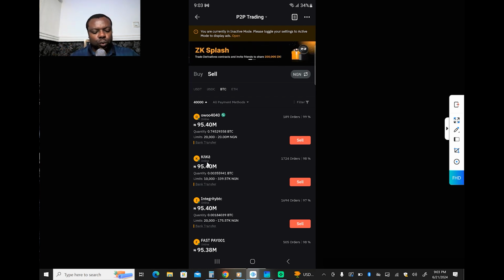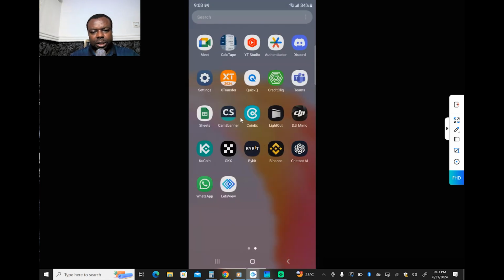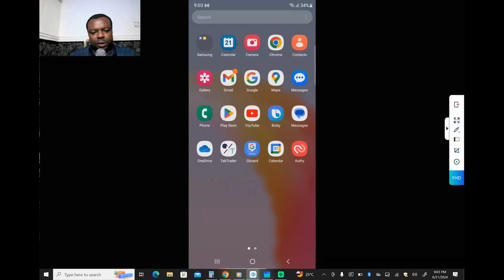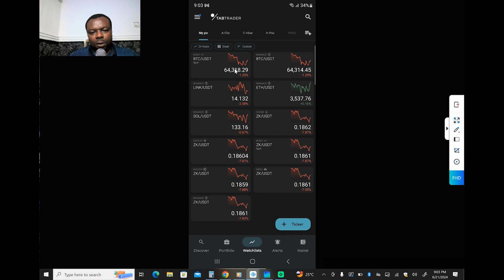Let us go straight to the Tab Trader. From my app here, let me get the Tab Trader. Look at how the app looks here. This is Tab Trader. I'm clicking on the Tab Trader now. It is telling me that the BTC/USDT price here is 64,318. I'll be using 64,000.